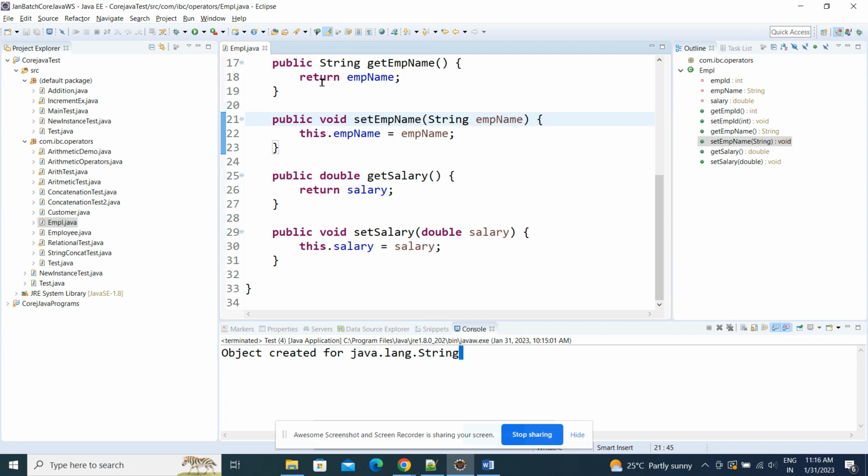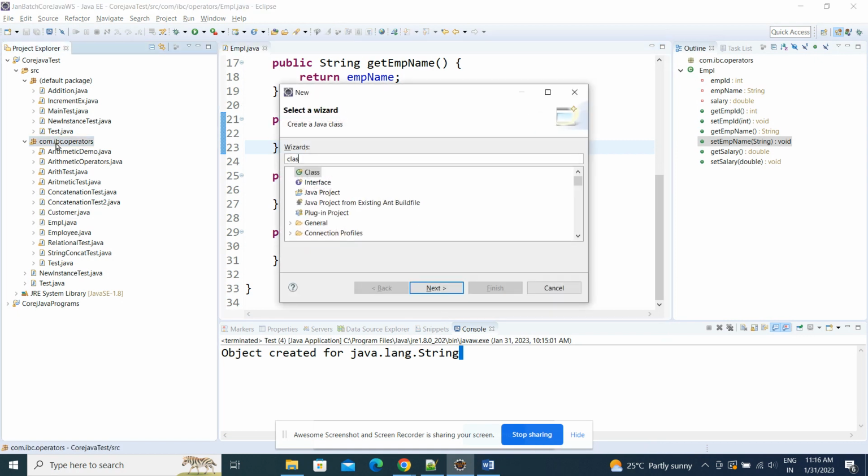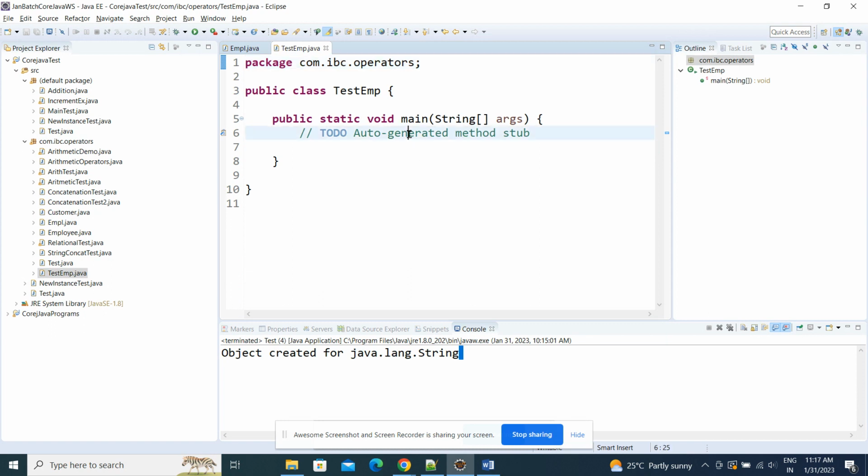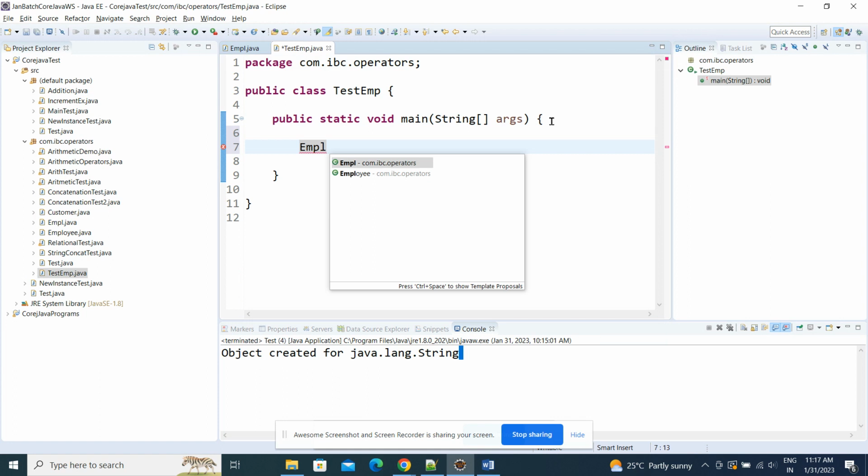So if you want to set any data for this class, let's create one more class, class TestEmp with a main method. If you want to set the data for that class, first create an Emp object: Emp emp equal to new Emp. Okay, is it clear, Imran?